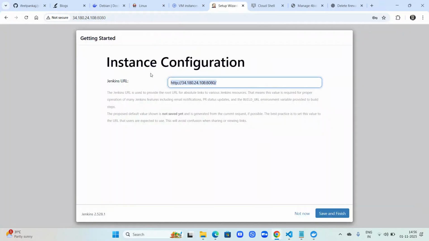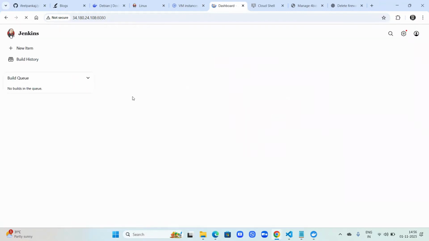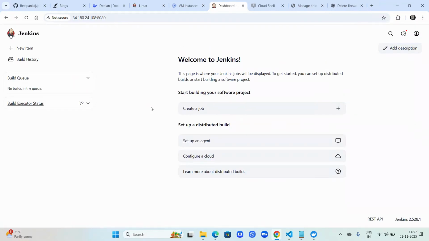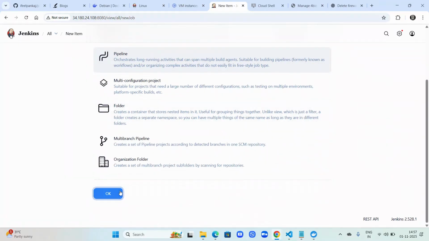Fine. This is our Jenkins URL. You might want to copy it because we will set up a GitHub Git hook using this URL. So for a pipeline, you just click on new item, type the pipeline name which you want to give. I will give it production pipeline. I'll choose pipeline project.